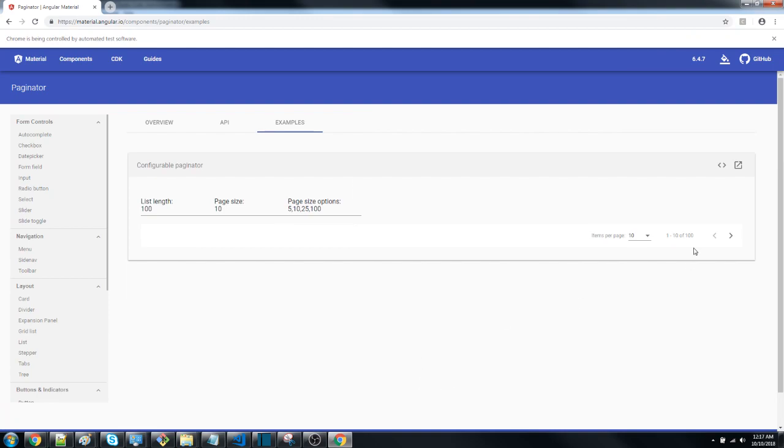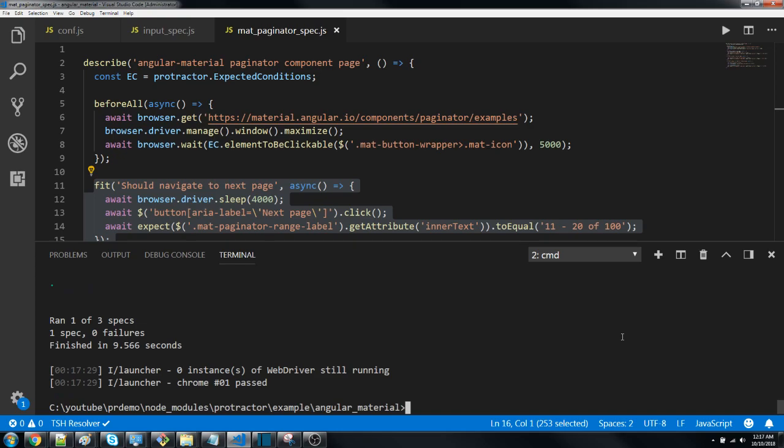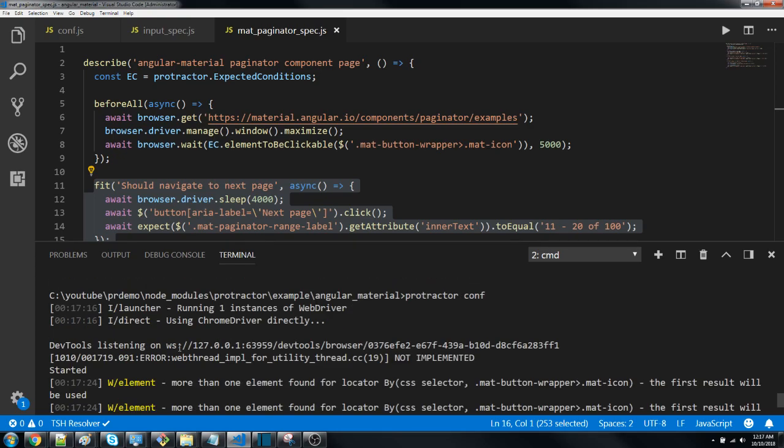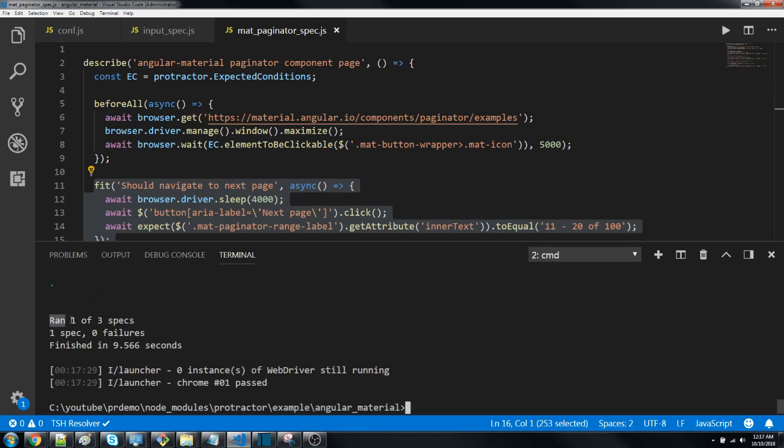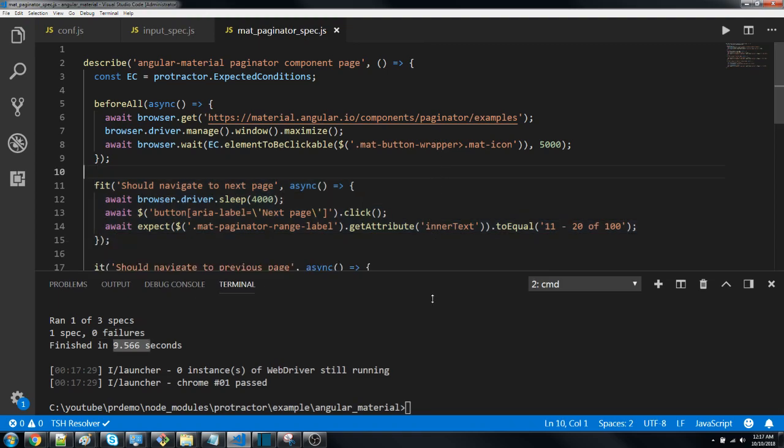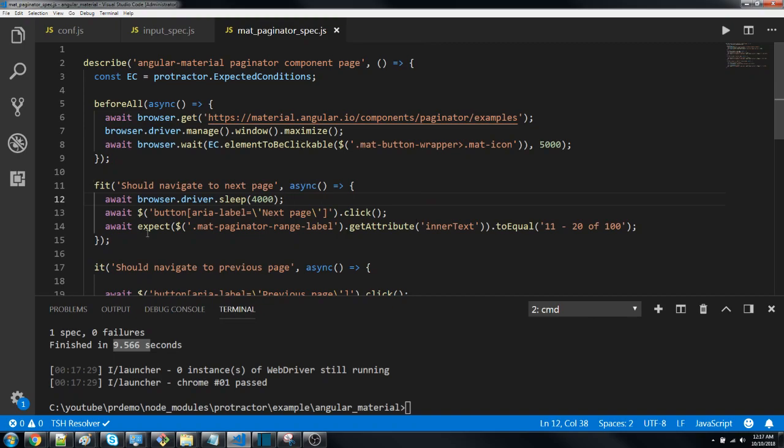It will maximize. Now it will only click here and it will come back. It won't click on the previous and all those. See, now you can see it's saying ran 1 out of 3 specs, meaning there are total 3 scenarios and I ran only one. You can see only one green dot here, and it's saying ran 1, 0 failure, finished in 9 seconds.